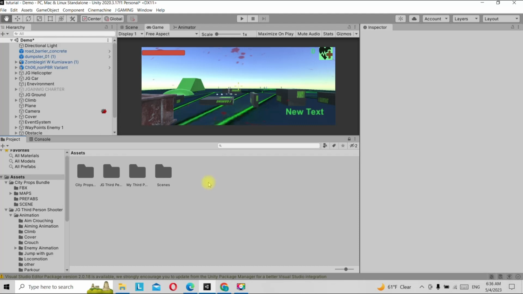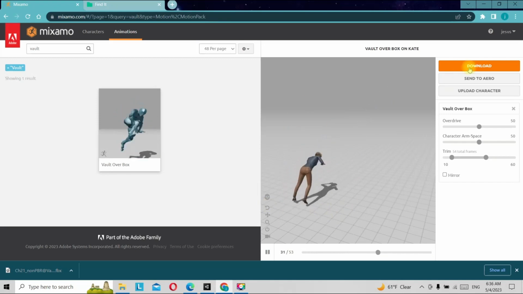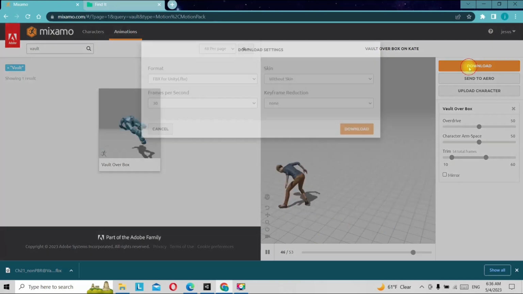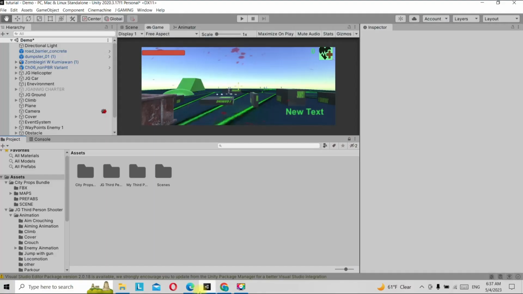And today I'm just going to show you how to do a quick parkour action. For this animation I'm going to take this parkour vaulting from Mixamo. I've already downloaded it and imported it to my project. You just have to hit download without the skin and choose FBX for Unity, and just download the animation, then bring it up into Unity.